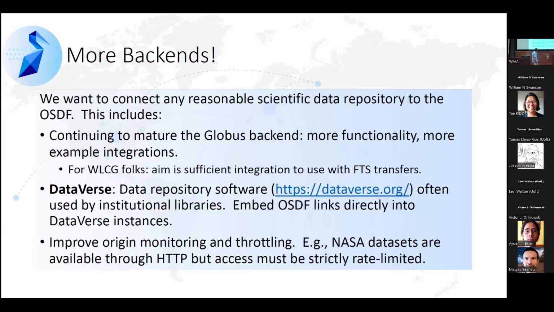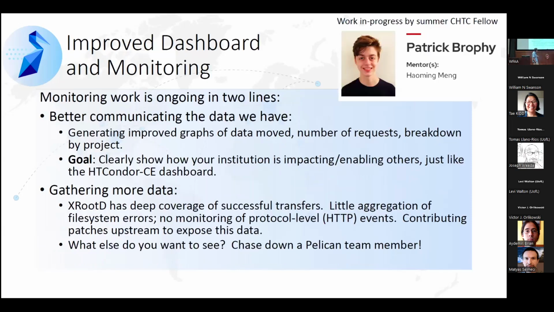And quite a bit to do with origin monitoring and throttling. So some data sets, particularly around NASA, have really strict rate limits of what we can do, and being able to manage the request rate and load is going to be important for some of the next set of data sets we want to hit.